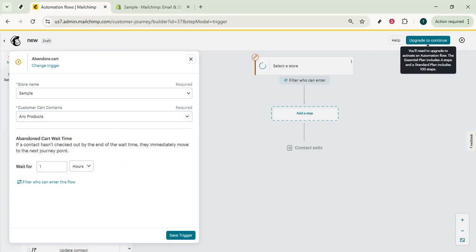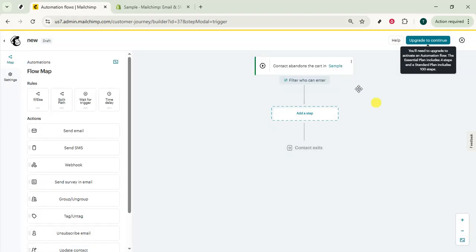Select your store from the drop-down. If you operate more than one storefront, make sure you pick the correct one so the flow listens to the right data source and the right product catalog.